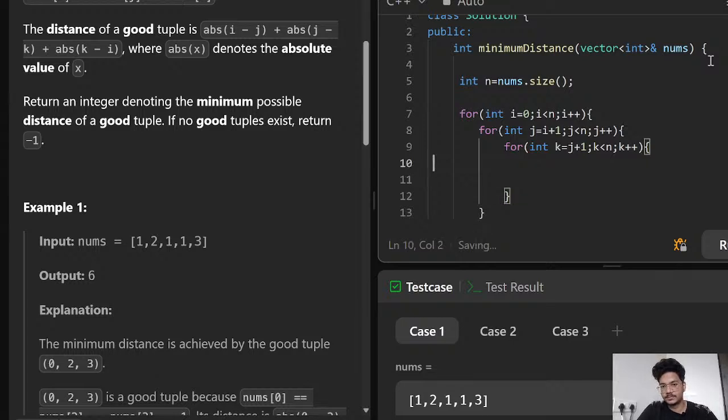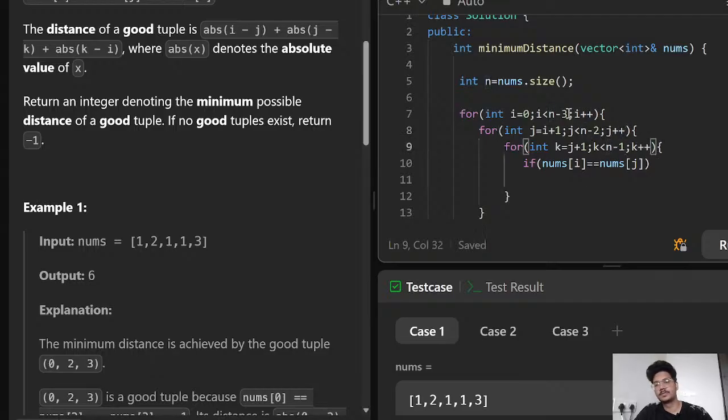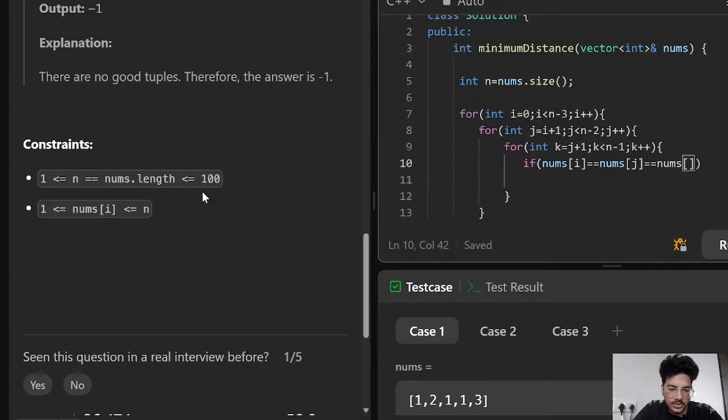So we check if nums[i] is equal to nums[j] and nums[k]. Don't run the loop till the end, so we have to go till n-3, till n-2, or till n-1. Let's change accordingly. So if this condition is true, well, it's one brute force approach. We are using three loops, so n cube. If the constraint is 100, there is no need to worry because it becomes 10 to the power 6. So it is under the constraint.